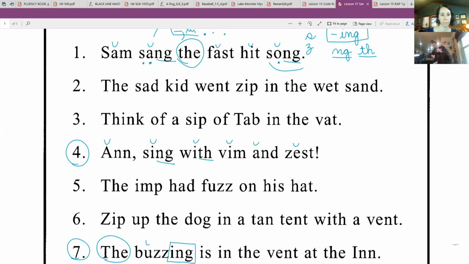She beat you that time. Which one? Number 4. Oh, you're on number 7? But you missed number 4. Yeah, I know. Do number 4 first.